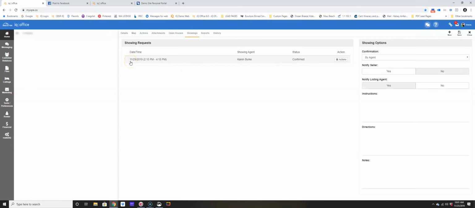So I can see here on Friday from 2:15 to 4:15, Karen's showing, it's confirmed. And this is a running list of all your showings. So if you don't have a tool for that, know that you have a tool available within here.